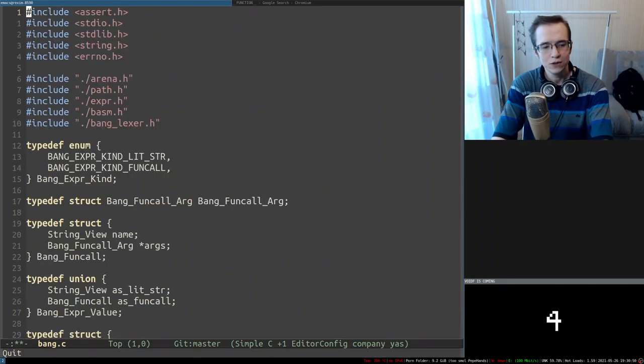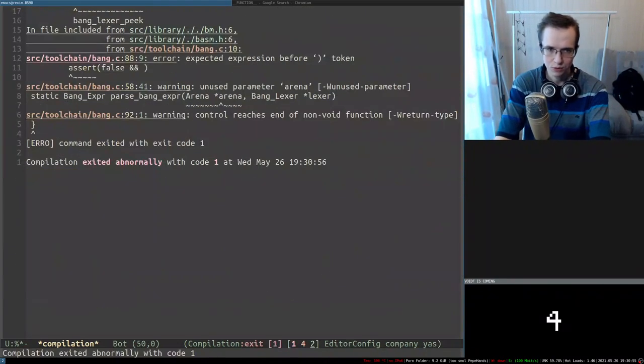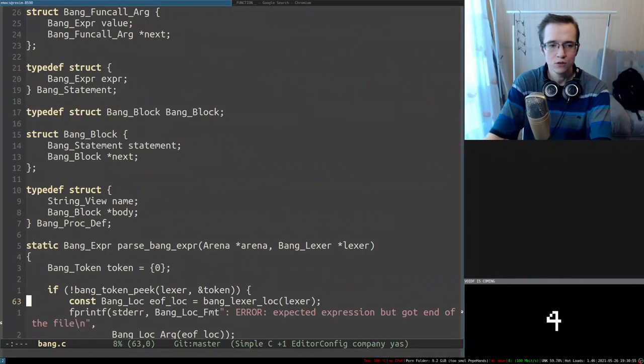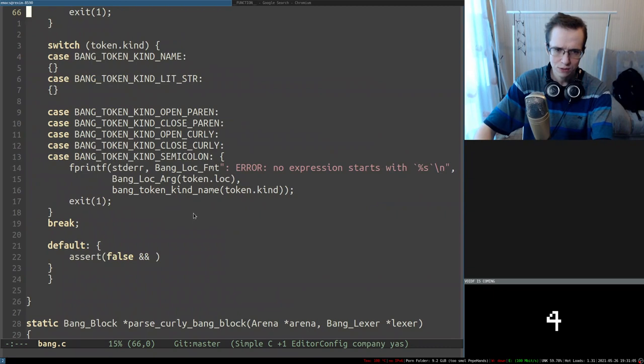Oh boy, I lost everything. So let me try to recompile everything and see where it fails, because it probably fails somewhere there. So bang_token, bang_lexer_pick. And I want to actually try something like this.